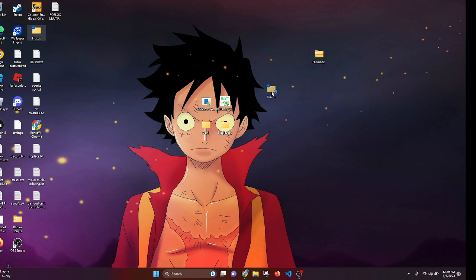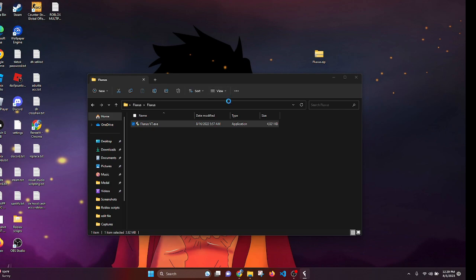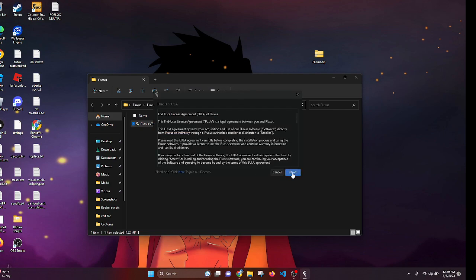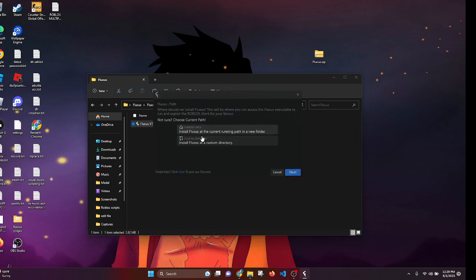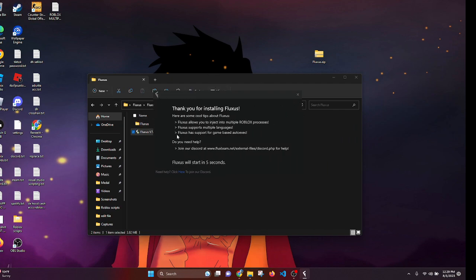And a file will pop up, or a folder. Double click again, and then run the exe, just like this. Click next. Okay, where should we install Fluxus? This will be where you can access the Fluxus executable to run and exploit the Roblox client for your favor. So I do current path, so I would recommend that because it'll just download in the Fluxus folder that you extracted. So yeah, I'm just gonna do that.